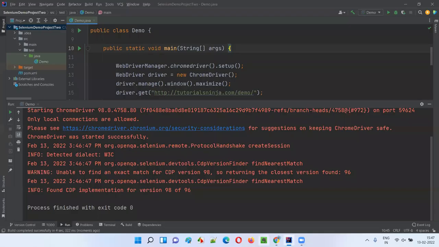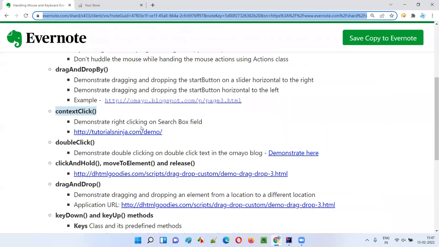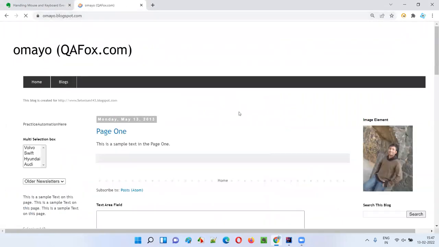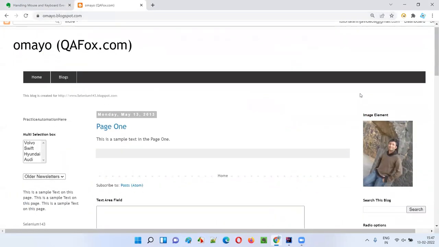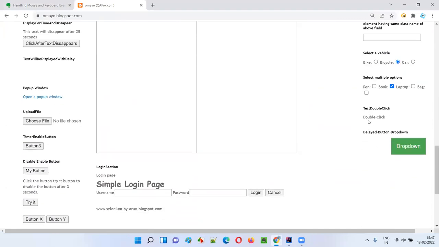Now let's move on to the next one. What are the other things where we can simulate the mouse and keyboard actions using the predefined methods of the actions class? For that, we have double click, guys. I'll show you how to perform double click. For example, I'll take you to this omai.blogspot.com application, and somewhere here you can see there is a double click.